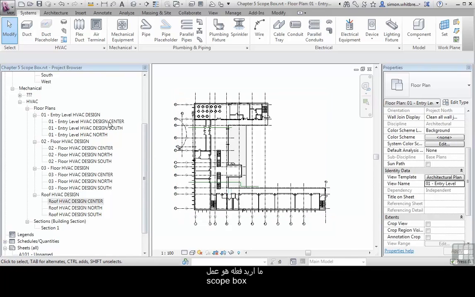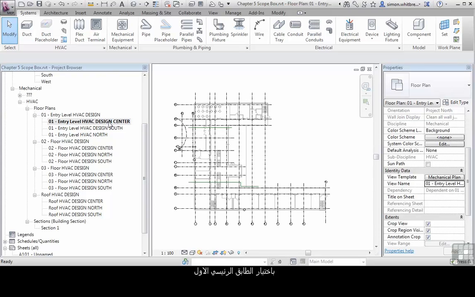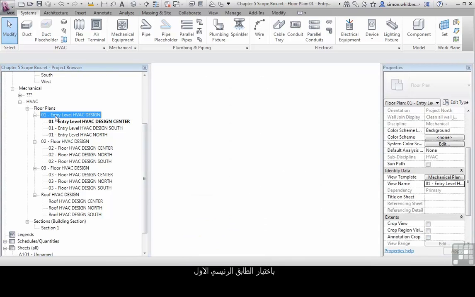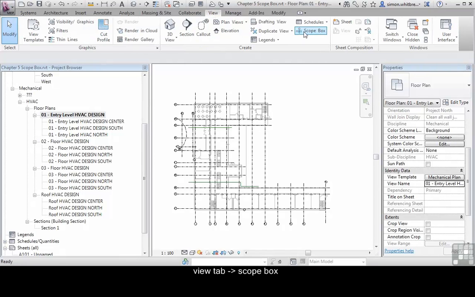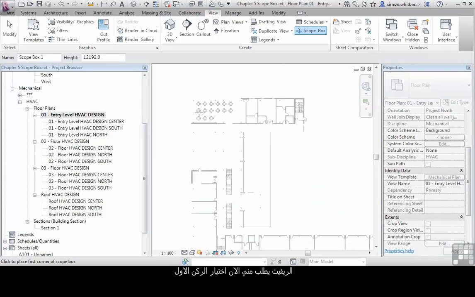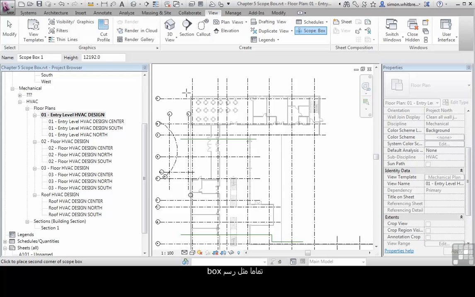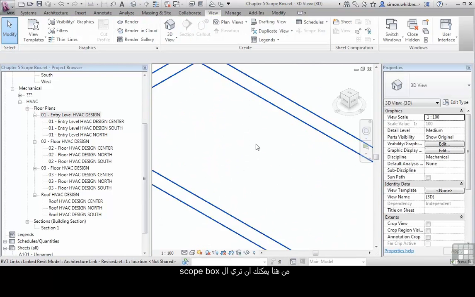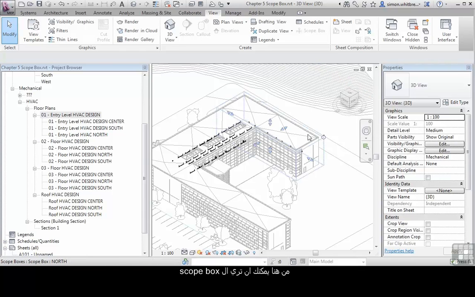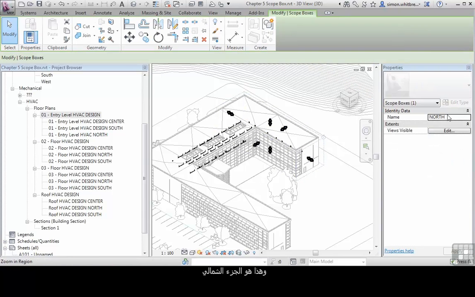What I want to do is use the scope box. I'm going to go to my overall plan for level 1. From the View tab, I'm going to click on Scope Box. Revit now asks me to click the first corner. So it is just like drawing a box. First corner and second corner. This now gives me a scope box. It has a name, so let's call this one North. Let's also look at the 3D view. In here, you can see that we have a scope box, and it is the north one.